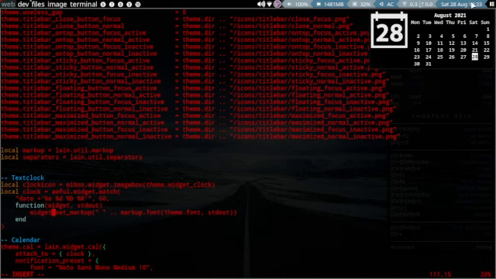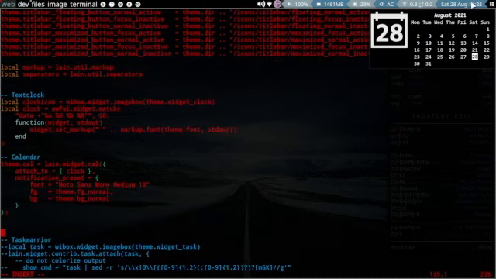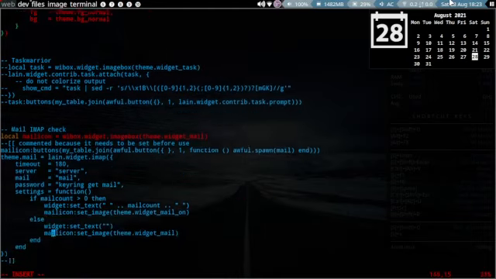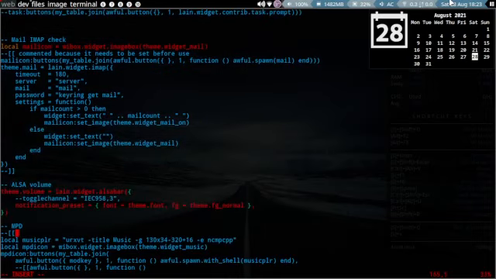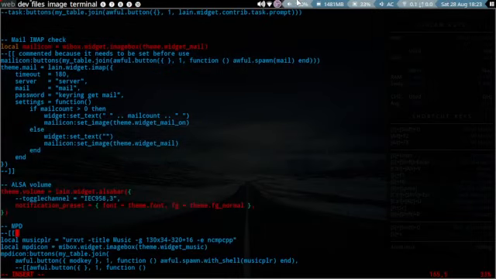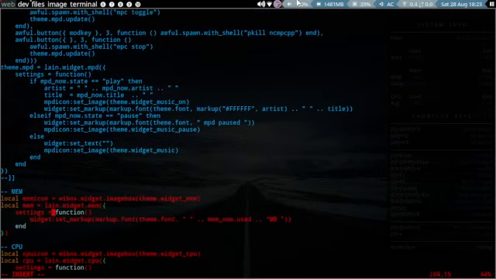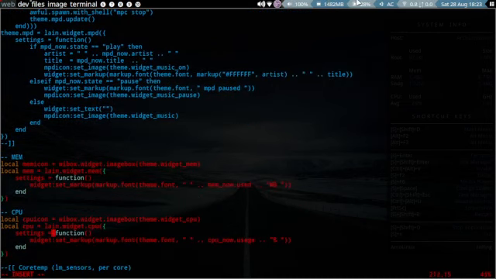Right here. Calendar. Right here. And then mail icon. Don't think that. Yeah, that's not used. And that's for the volume. This is for the memory usage. This is for the CPU usage.